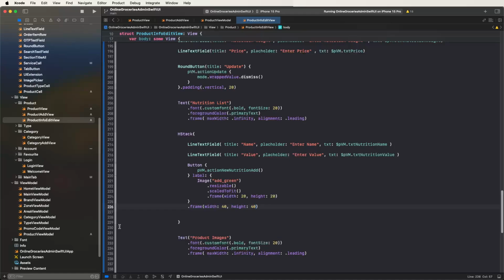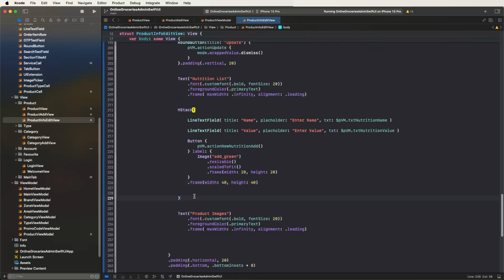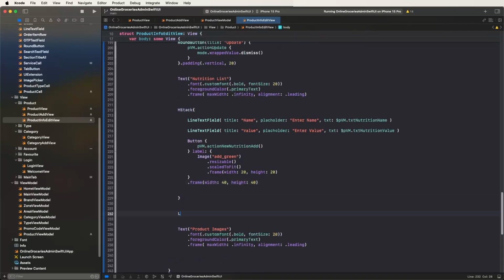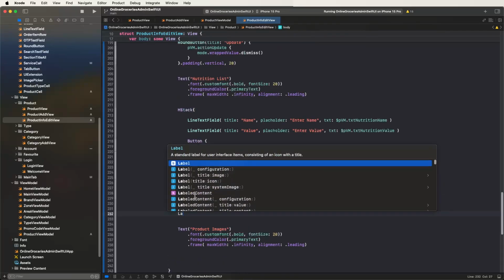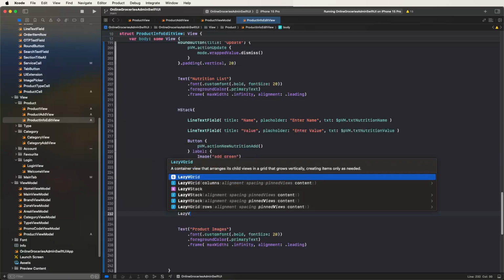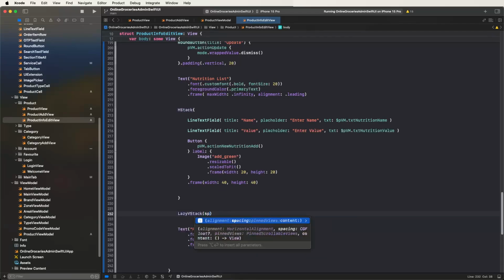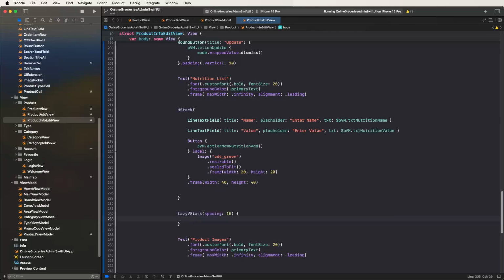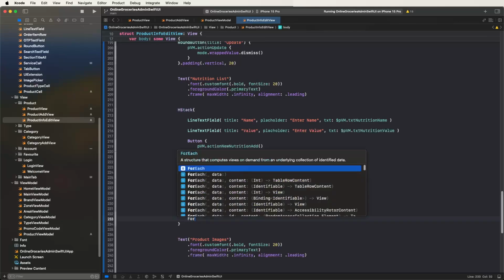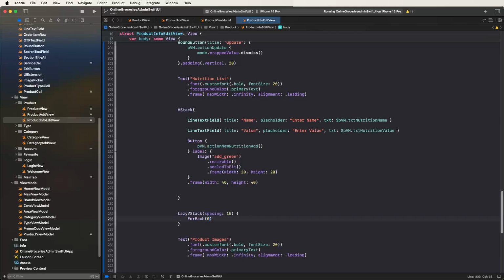You need to create the nutrition list, same like the nutrition list. Now set the lazy VStack and develop it. Set the spacing to 15, and write down the for each loop.